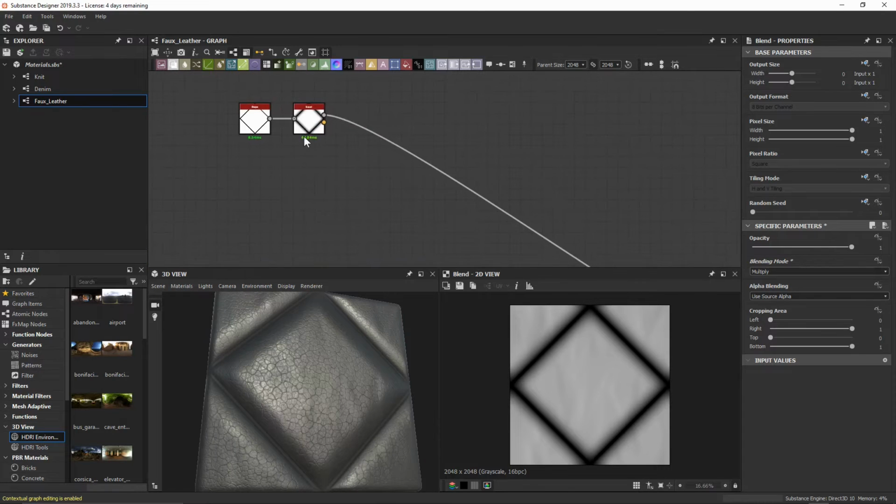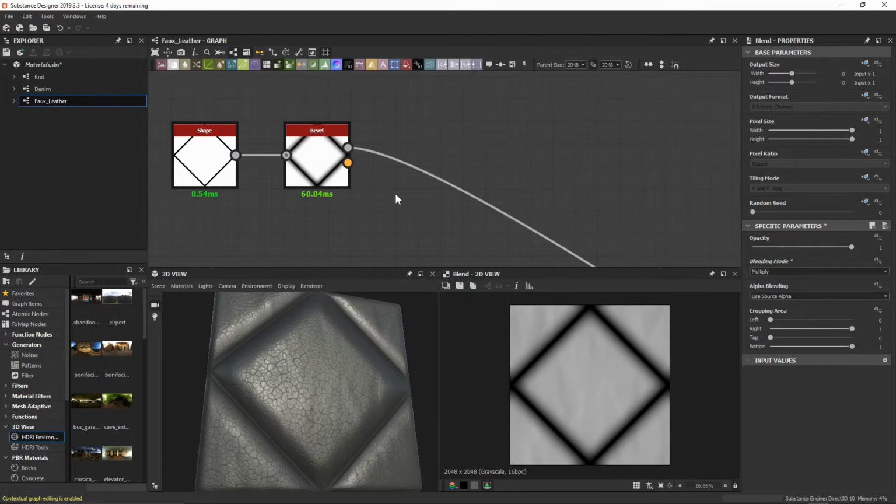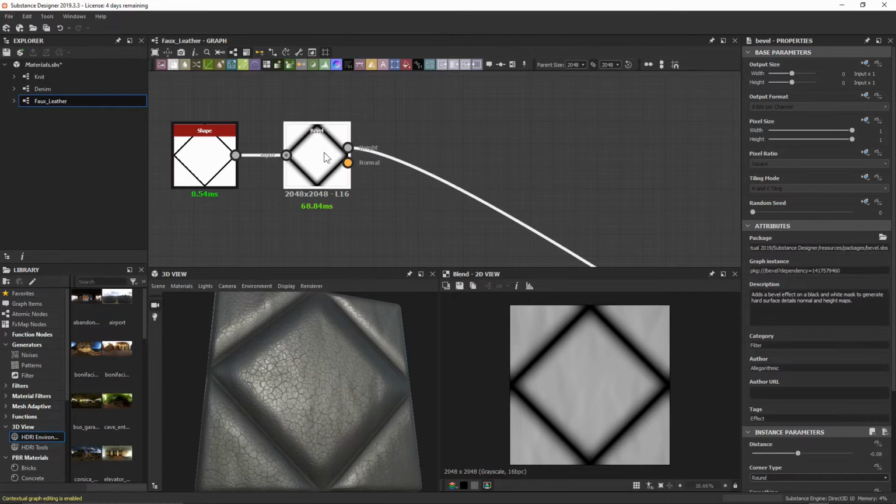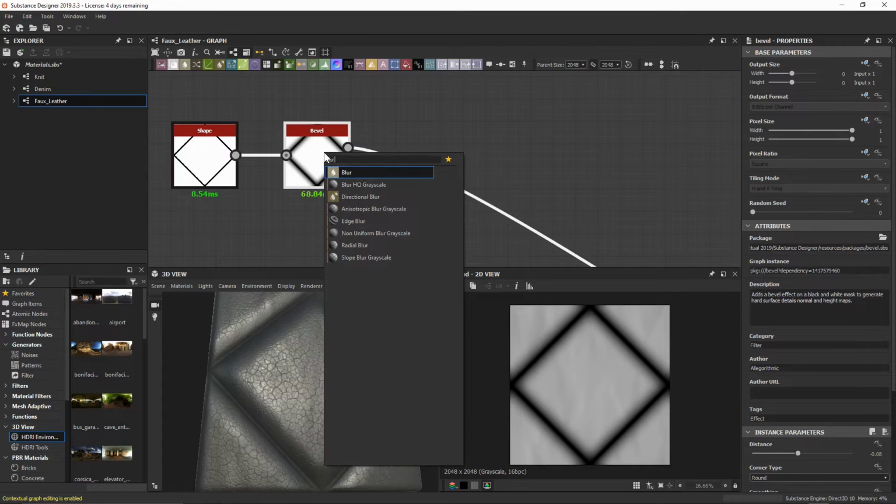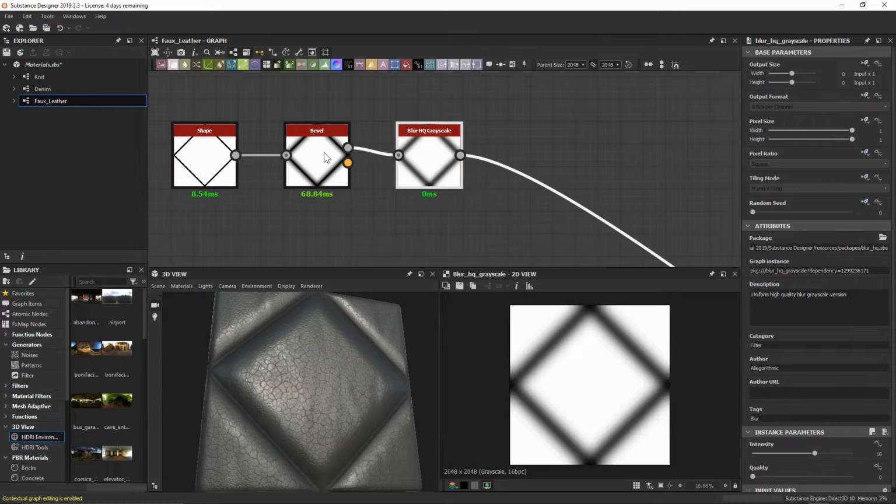So coming back up to our secondary height here on this bevel node, I want to go ahead and just add a blur high quality grayscale again, just to solidify that it's a little bit softer. We're only going to need a quality of 1 and about an intensity of 1 as well, something very, very subtle. And finally, like I was mentioning, we're going to want to tile this a little bit so that the heights match up size-wise.